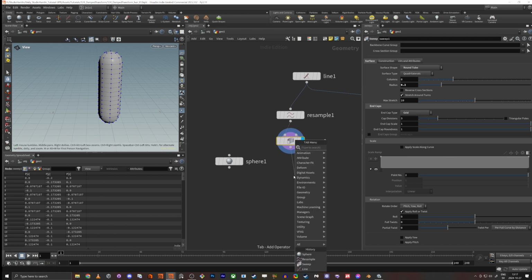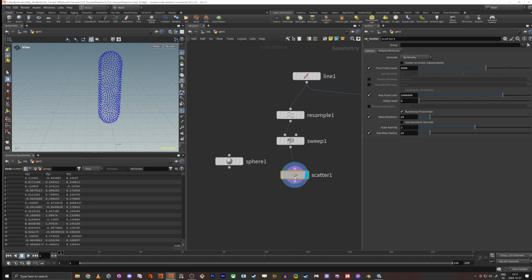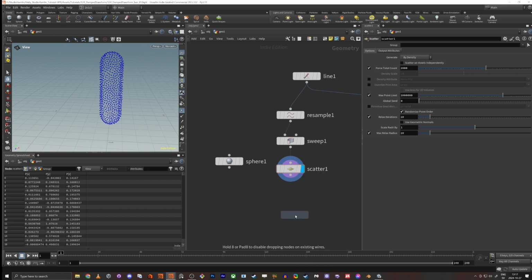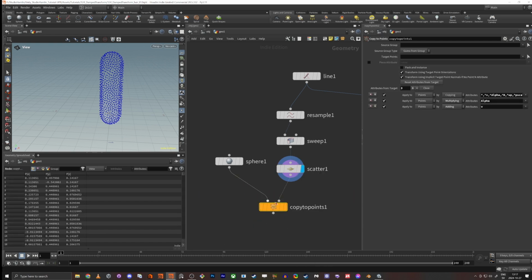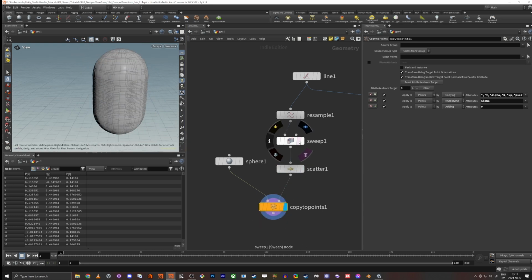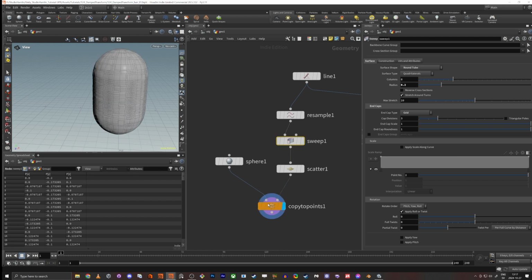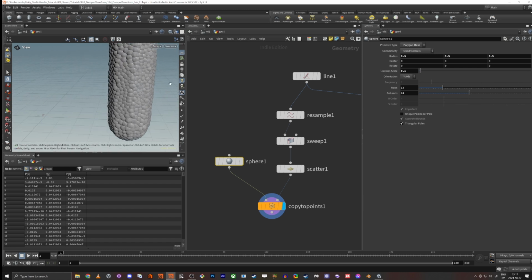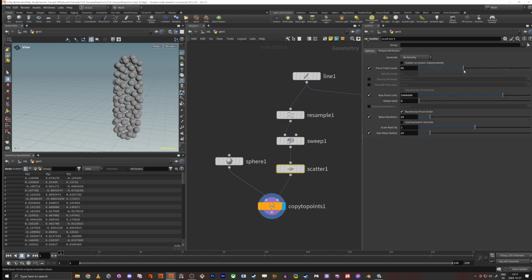But if we do a scatter here, now we have a lot of points on this surface, right? So that's cool. And if we do a copy to points, now we are copying all these spheres to the points on this shape. As you see, they are really big, so we're going to take them down to 0.1. Now you see we're starting to get more like Marge's hair. We can do a little bit less blobs, and maybe this is good.